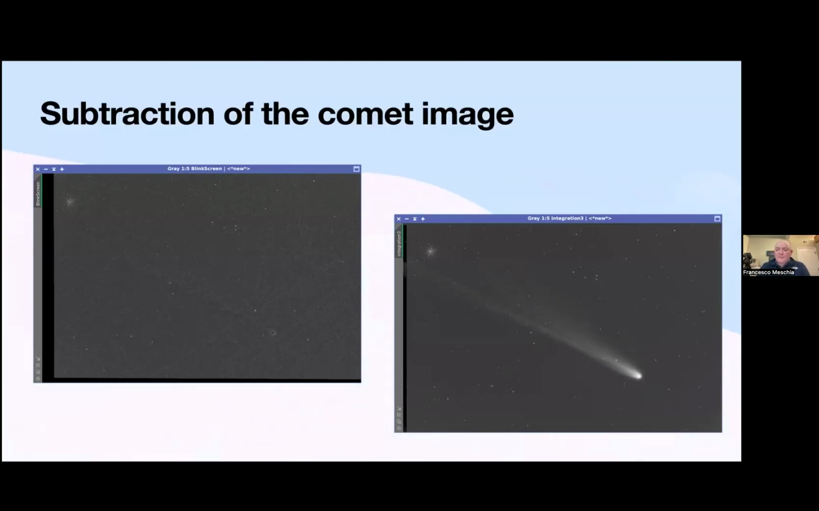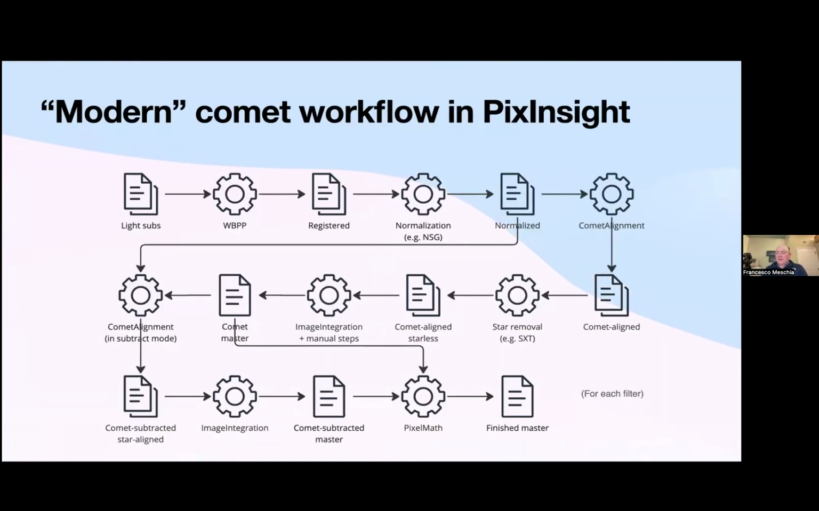There is what I call the modern workflow that uses some of the tools that are available now to make it easier to produce these starless images of the comet, and to make sure that even though the comet is moving, and even though the comet is getting closer and closer to the horizon, which usually happens because comets tend to be closer to the sun when they are interesting, you can still normalize them in a way to make sure that the integration does not go completely out of kilter and invent weights that are not reasonable.